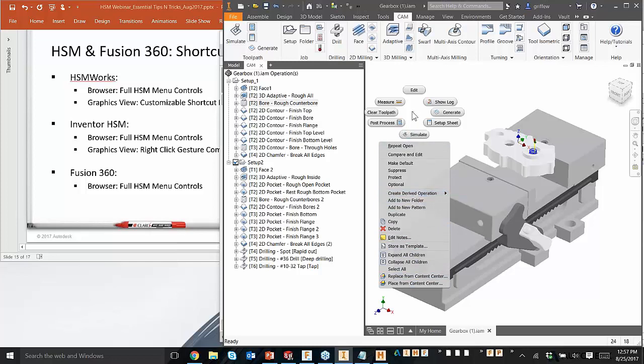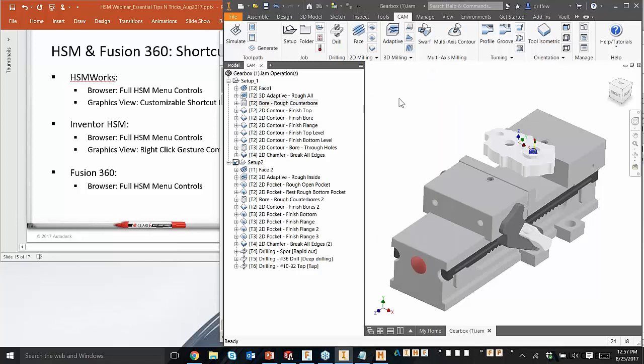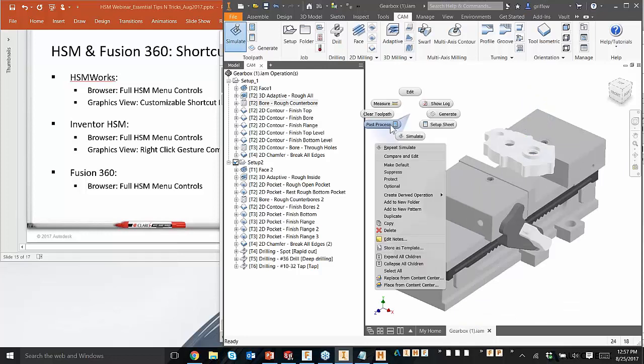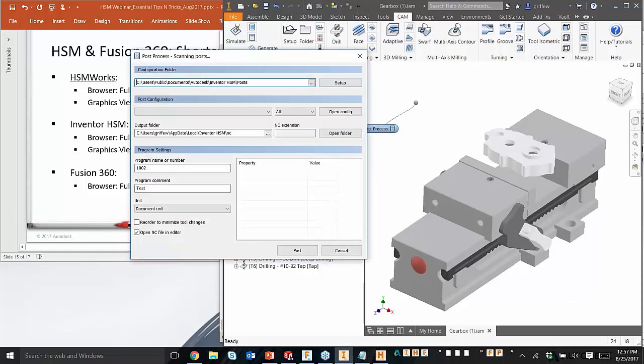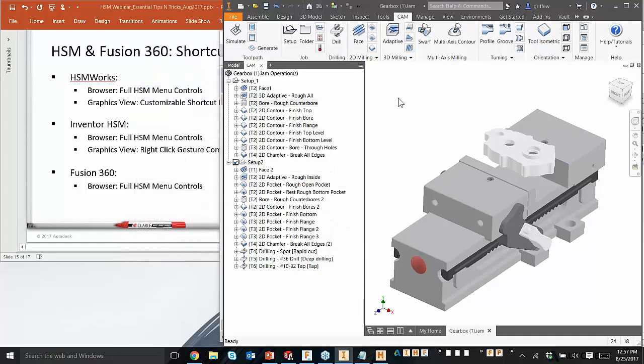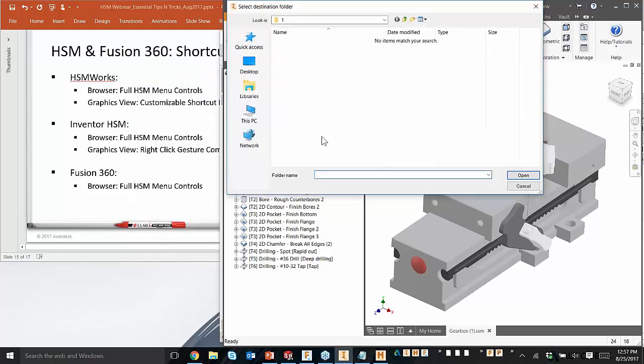You also have the ability to right-click and do gesture movements. You can clear a toolpath, post-process, simulate, generate, show log, do a setup sheet really quickly just by doing a gesture. So if I want to simulate, I just click and drag down like this and it'll simulate. Or if I'm going to 7 o'clock here, I just right-click, go to 7 o'clock, and I can post-process. So really quick right-click menu, and you can set it so you can remember. Do a quick setup sheet, just right-click, pull down, and I can do a setup sheet really quickly.